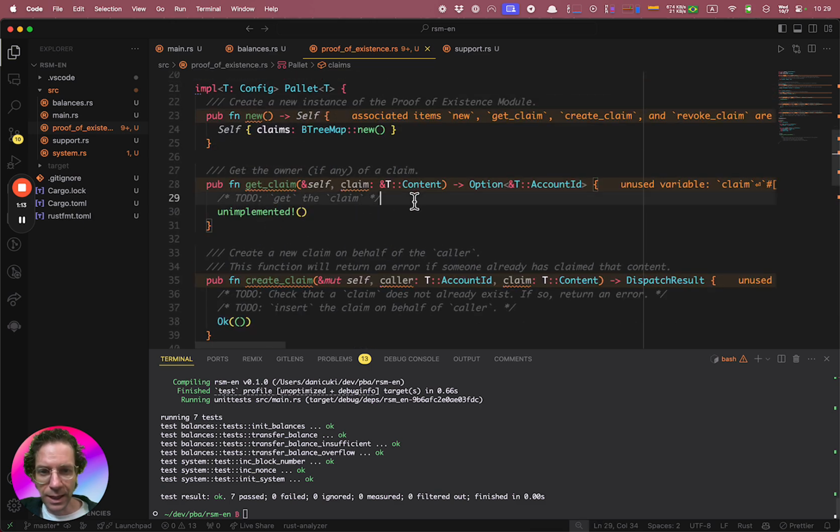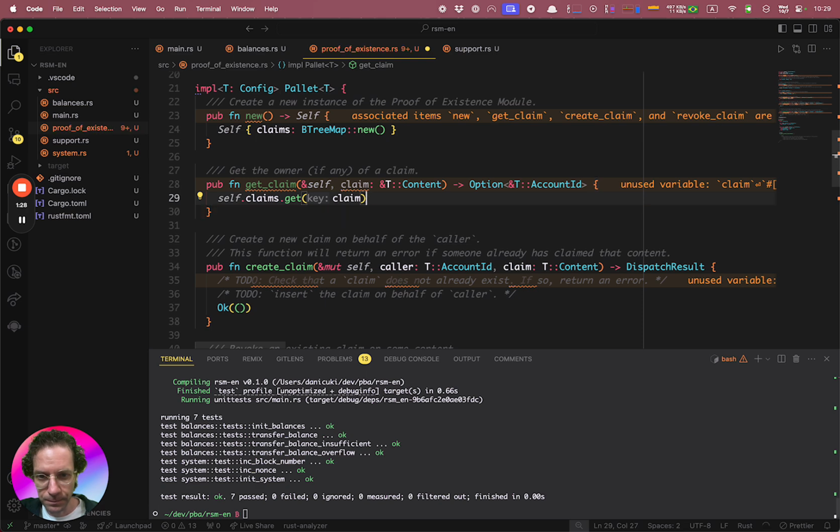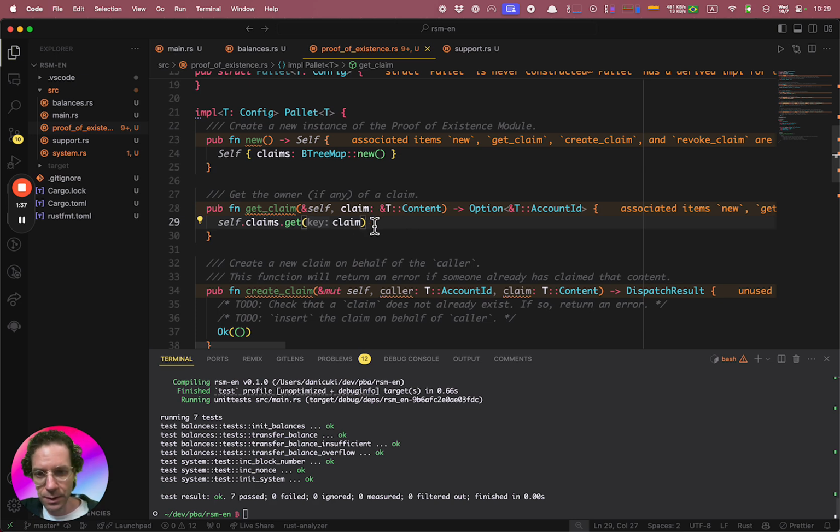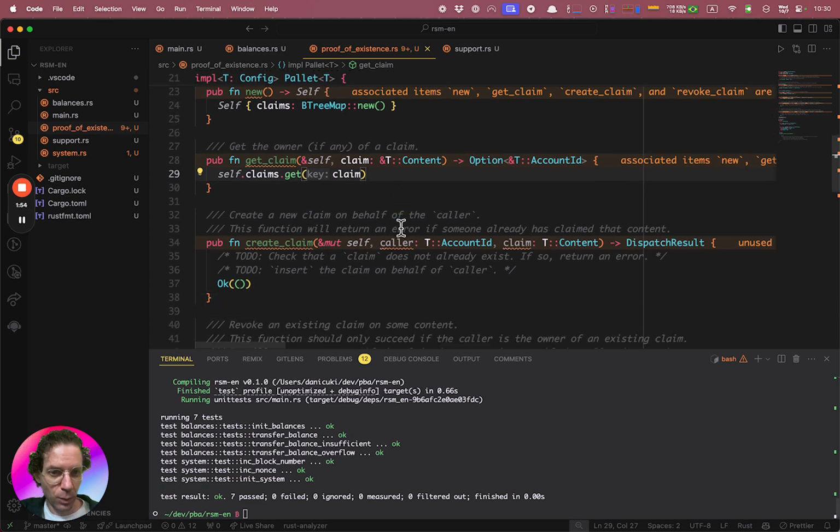Okay, so the get claim basically will be an option. So basically we have the local storage, and then we can just return the claim, which is an option because this is a B-tree map. So basically returning the claims, you just have the key, the content is the key, and when we try to get it, if it exists, it will return some, which will be the owner of this claim, and if it doesn't exist, we return none, which is exactly what we need.